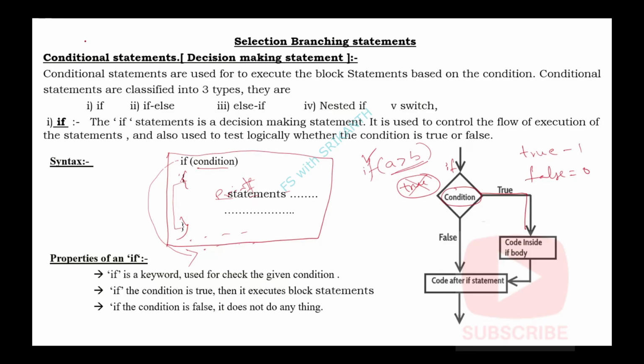This is a conditional statement, this is an if condition. What is the purpose of if? It checks the condition and executes the block of statements. And what is a drawback in this if condition? Now we discussed the advantage: the sequential execution is overcome with the help of if. If can check a condition and execute one particular block of statements.